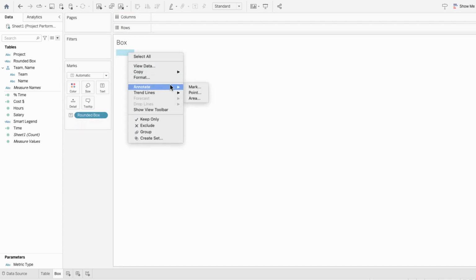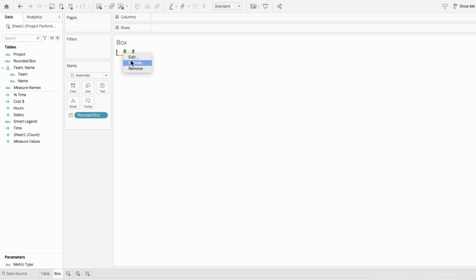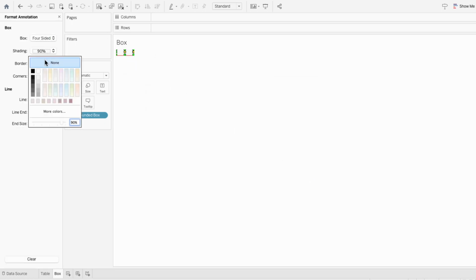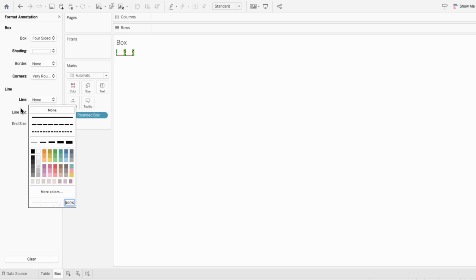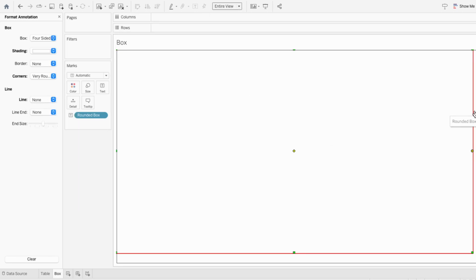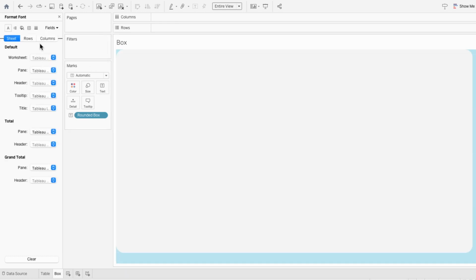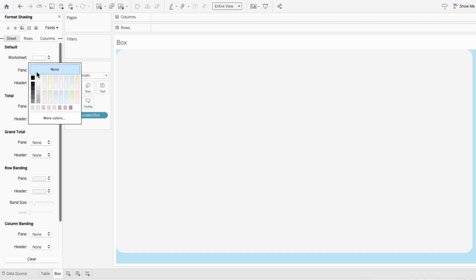Right-click inside the box, annotate area. Click OK. Right-click in the box again and go to Format. Now we can change the shading to 100% white and the corners to very rounded. We'll also remove the line. I also want this to fill up the entire view. Right-click in the highlighted section that is not the box, and we'll format the worksheet to be the same color as the dashboard background.